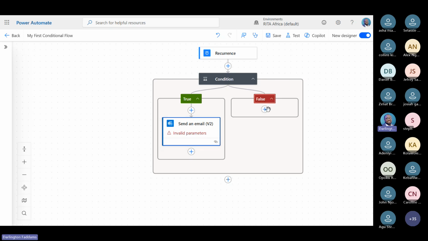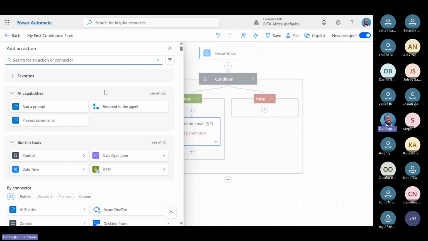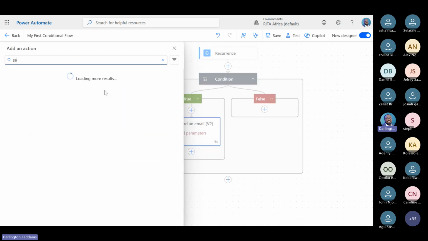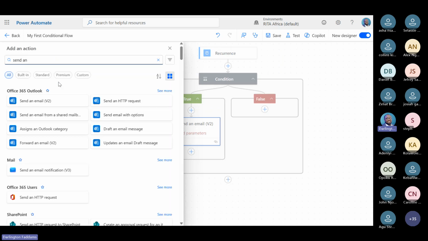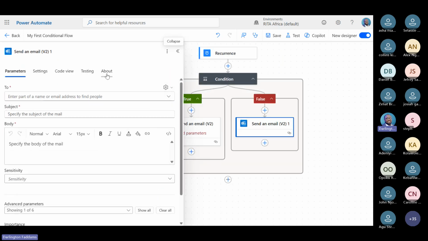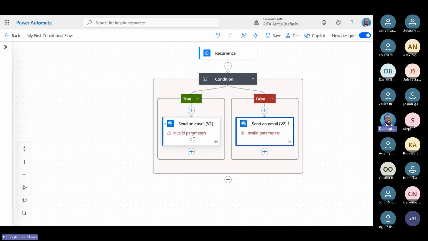All right. So you can also set an action for false. So you can see what is happening here. We have true, we have false, and I can create a true email and a false email. So I can create a condition here. If it is true, this email should be sent. If it is false, this email should be sent.